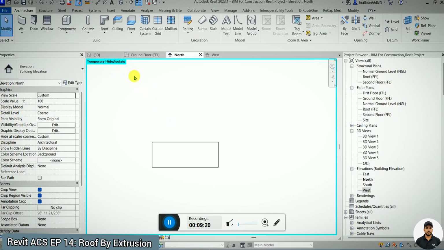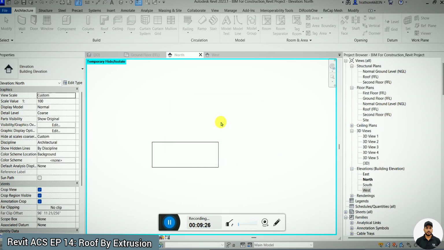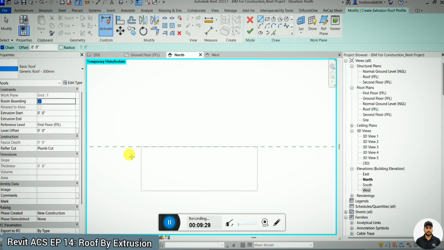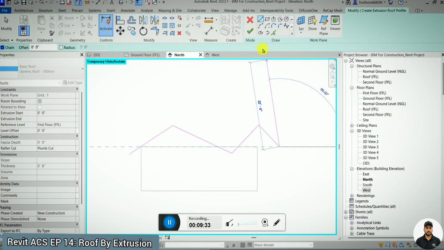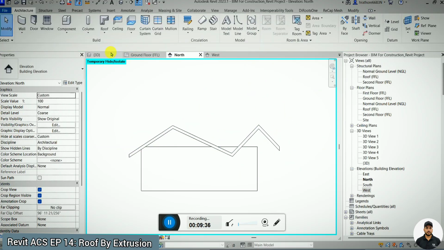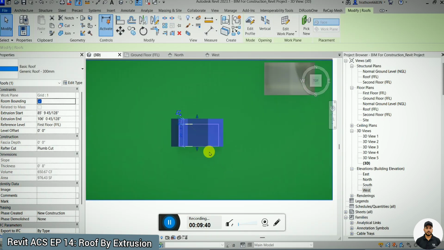Okay, so it will be hiding all the rest of the model elements only for temporary purposes. As we have to go to roof by extrusion again, we will be selecting first floor FFL, no offset required. This time we will be creating a zigzag roof pattern. Okay, this is done. Let's go to 3D view again. We can control the roof length requirement from here. Okay, so such a kind of roof you can also create.